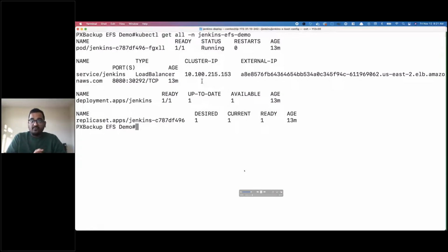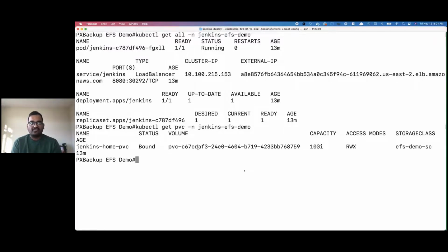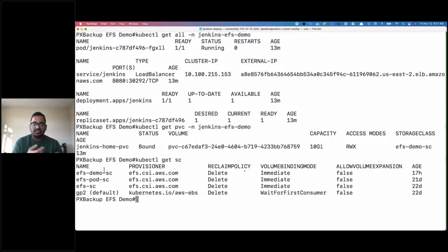So as a demo application, we saw WordPress. The second popular application running on EFS these days is Jenkins. So we have a simple Jenkins installation that includes a deployment, service object, a pod, and a PVC for Jenkins Home. This is where it stores all the configuration data, all the plugins that you have configured for your Jenkins installation, all the artifacts that you have created for your Jenkins installation. And this is the PVC that gets created.